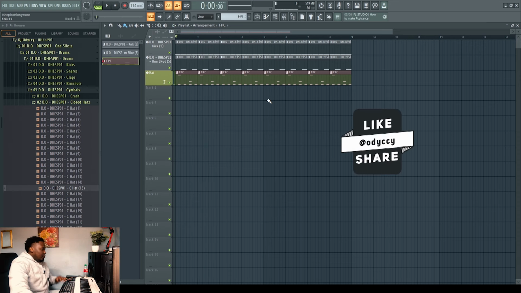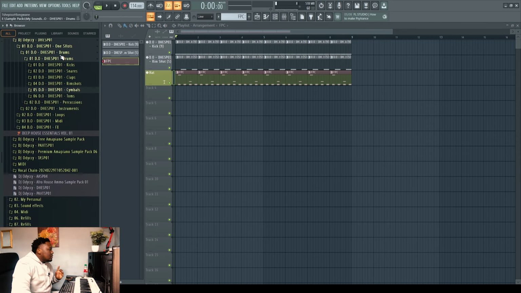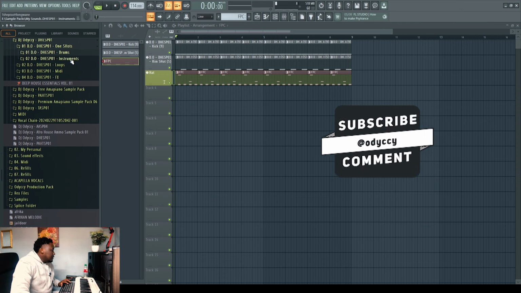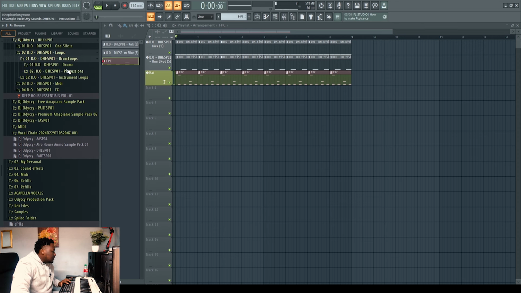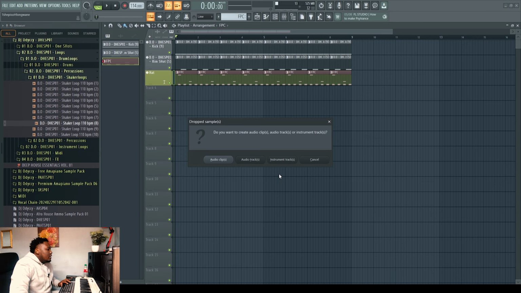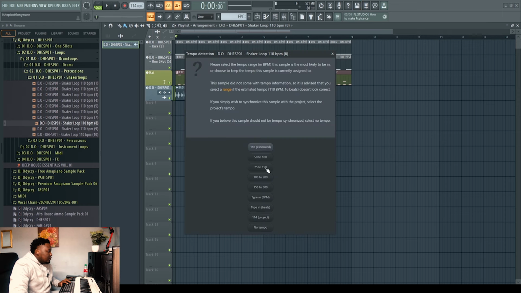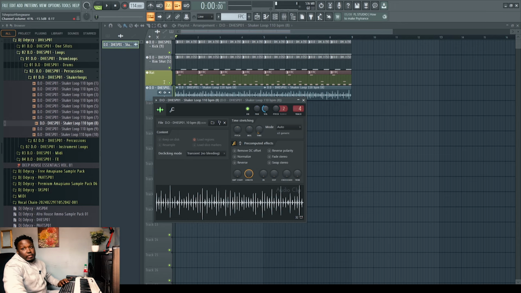All right, cool. Now I wanna add some shakers. You can also use the FPC for these things, but for now I'm gonna look for some shakers using my shaker loops. Go to loops, shaker loops, percussions. Drag it here and now you can say audio track, and then fit to tempo. It's 110, it's fine, like that. And now you're good.